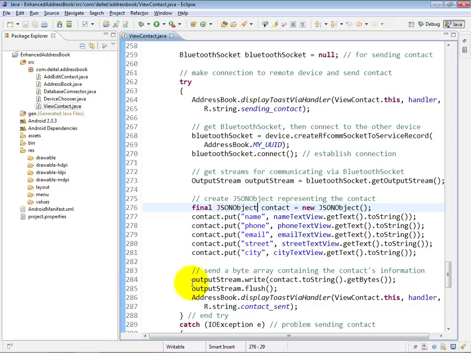Then at line 284, we write to the output stream the result of this highlighted chained method call, where we first take the JSON object called contact and convert it to a string representation, which serializes all of the key value pairs into JavaScript Object Notation format. Then we get the bytes of that string because the output stream's write method receives an array of bytes, and we write that data out over the network connection to the other device. Then we flush the output stream to make sure that data gets sent. And then finally, we display a toast indicating that we had sent the contact.